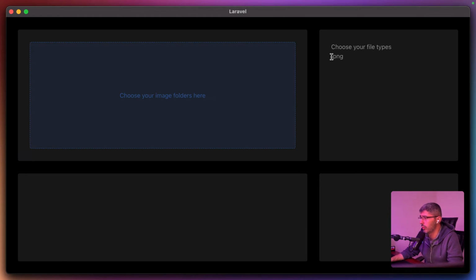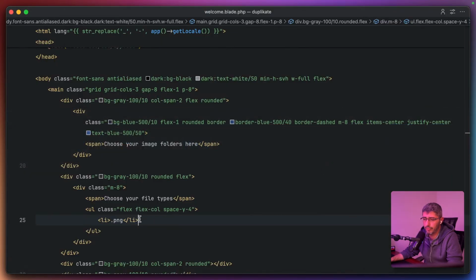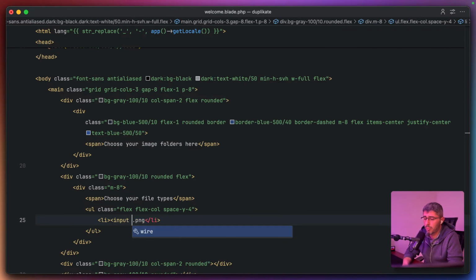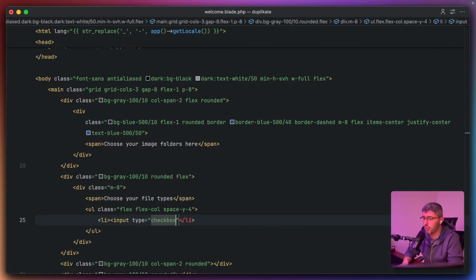I would like to have the option to check some points so that we have something here. All right, so let's add an input with type checkbox. Do we want something else for this? Not really. Let's make it like that.